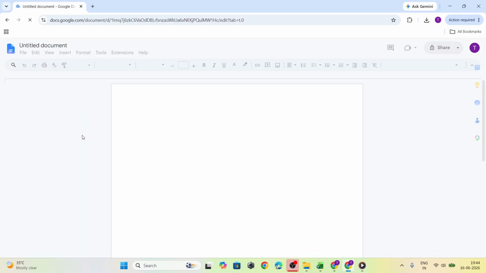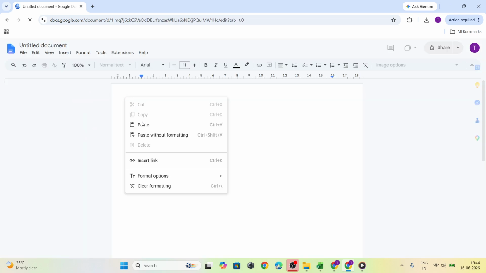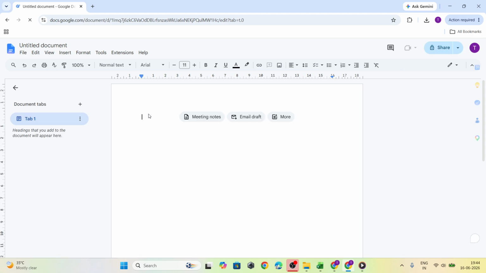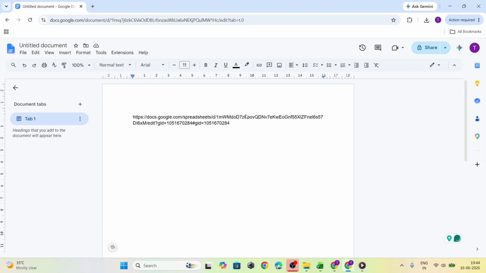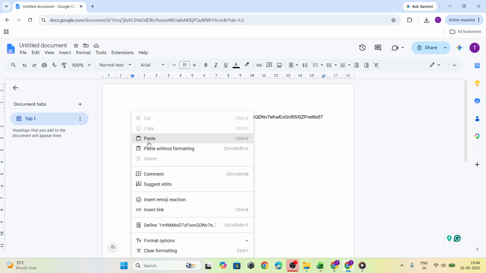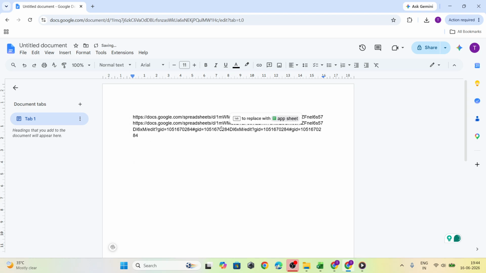One quick tip: this link only helps people land on the correct tab. They'll still need the proper sharing permissions to open the file. So if they can't access it, you may need to update the file sharing settings separately. And that's it. It's a small step, but it makes a big difference when you want to guide someone to the exact part of a spreadsheet that matters most.